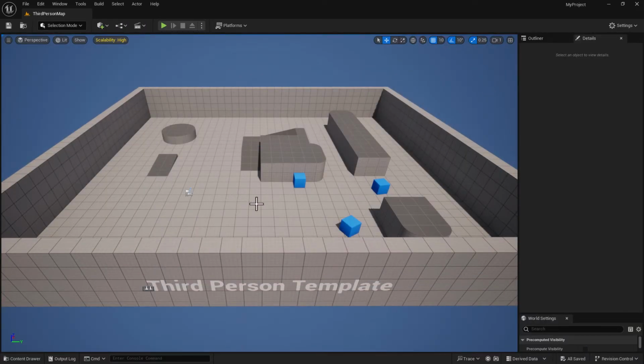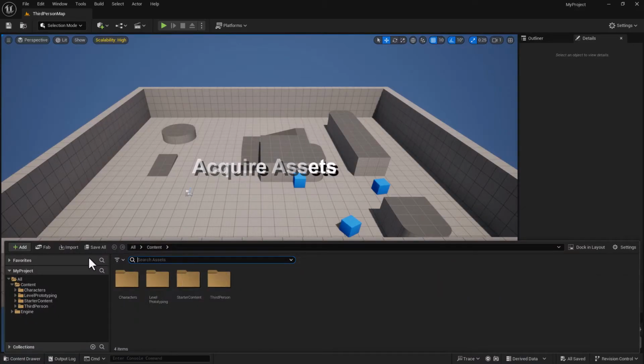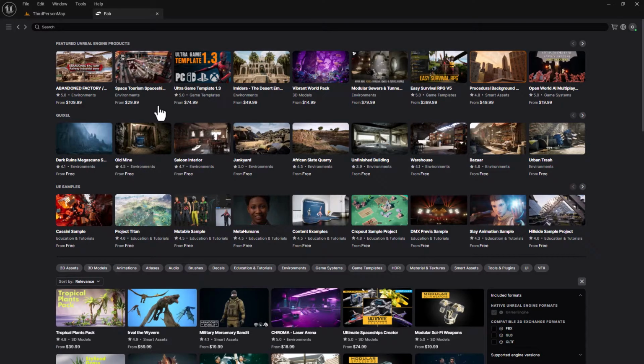Okay, now the next step is we're going to go to our content drawer, and right here we're going to select the Fab tab. We're going to grab some assets. I'm going to display the assets on the screen, and then you can just copy them and add them to your project, okay? All these assets that I will be adding will be medium detail, okay?